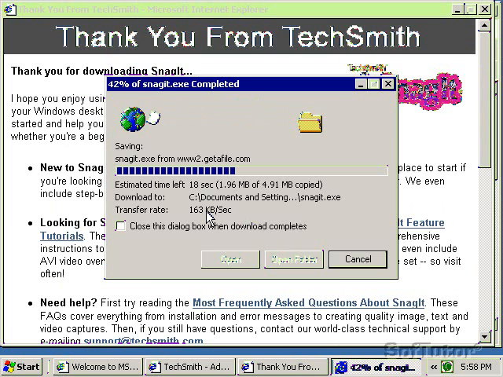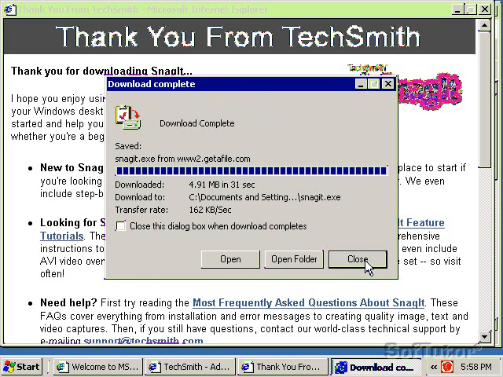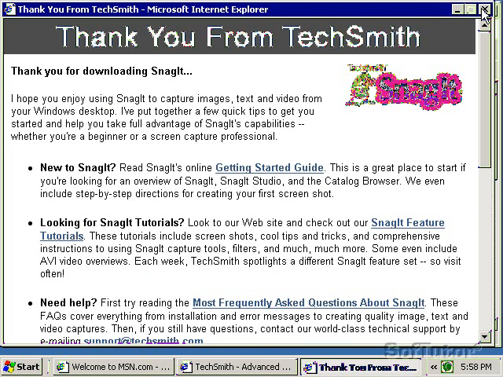If you have a modem, this would take maybe 25-30 minutes to download. And if you have a faster connection, it might even be faster than this. So that's copying it to my desktop right now. And I will close this. And we can read more about it here.